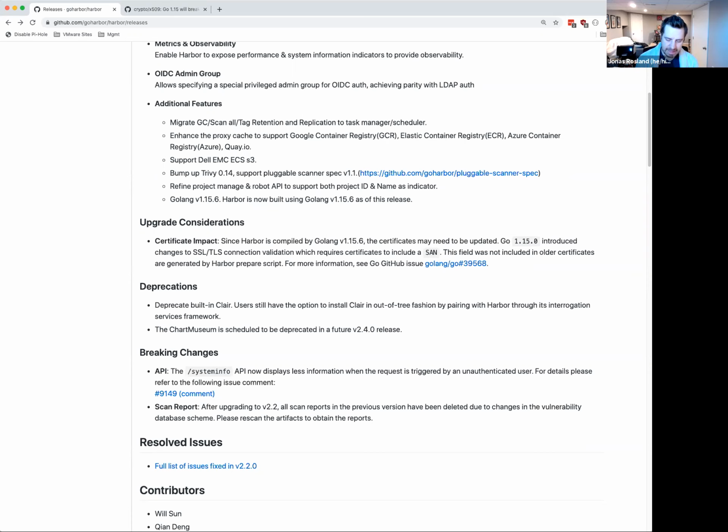We talked about how we're going with Trivy as the default scanner for all new installations. Clair was still a part of Harbor going forward, but now it is no longer a part of Harbor either. It is now being deprecated. So if you haven't upgraded to Trivy yet, this is kind of a breaking change, I would say. But it's something that we definitely believe in, because Trivy has been fantastic for us and for the community here.